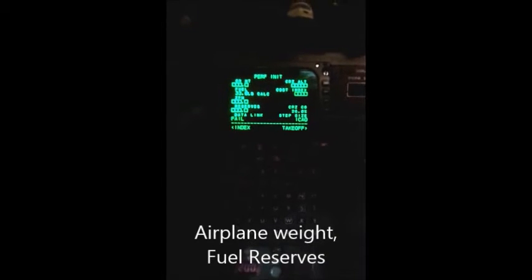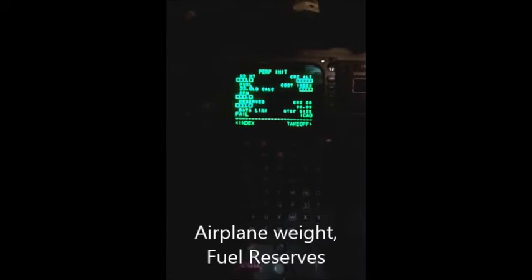The FMC is something else I couldn't show you in my videos, but I'll show you right now. I'll go through the pages very quickly. Init ref, personnel page, this is where the pilot puts all the weights for the route, reserves, and cruise altitude. Takeoff page is where he puts the flaps and calculates the speeds that the pilot takes off at.